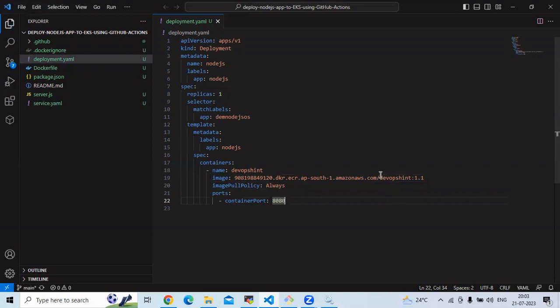And here in the image tag, as you can see, there is our AWS 12-digit account number, then dkr.ecr.ap-south-1.amazonaws.com/, that's our container registry name, colon 1.1, right? So let's save the file. Okay, so that's our deployment.yaml file.